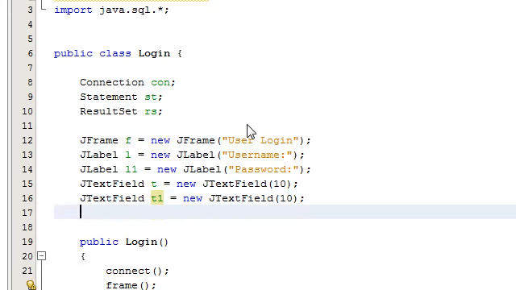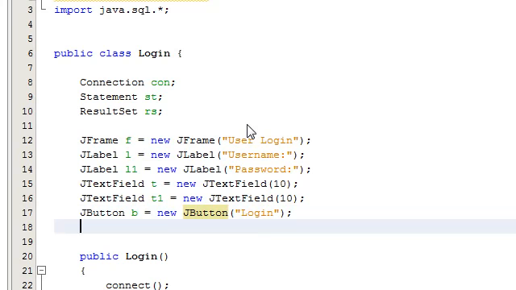Then we need to have one more thing, a JButton. JButton b is equal to new JButton, and this button will have only login. The value of the button will be login. Okay, so we created a frame, two labels, two text fields, and one button. I think that's all we require.